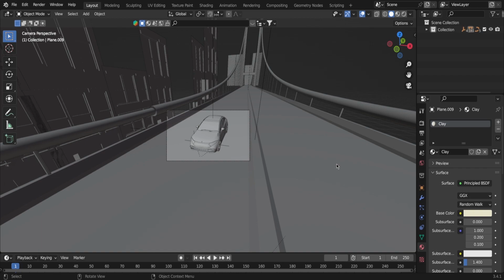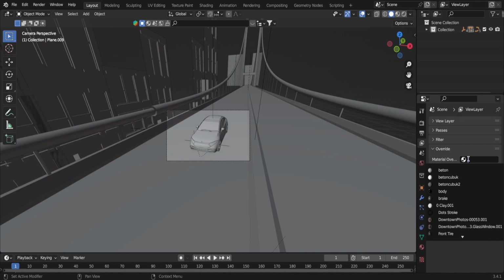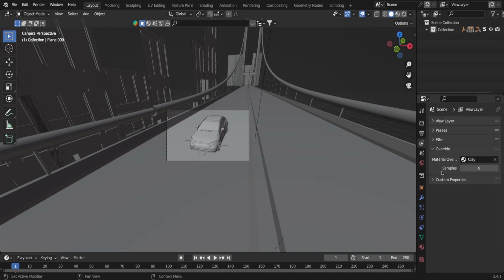Then for us to apply the clay render to our scene, we're going to have to come into our layers tab, and when you scroll down, you see override. You're going to come down here to material override. You're going to search for the clay material we just created, clay. And that's it.